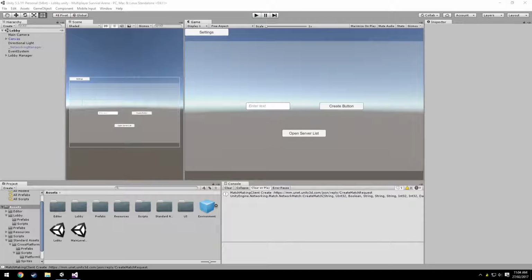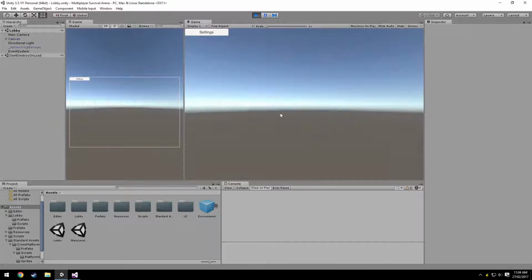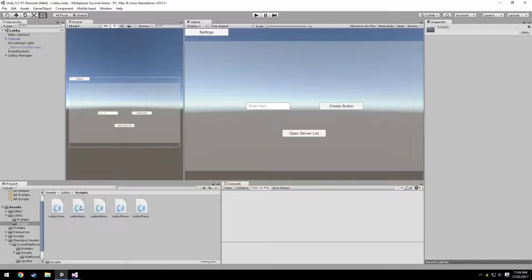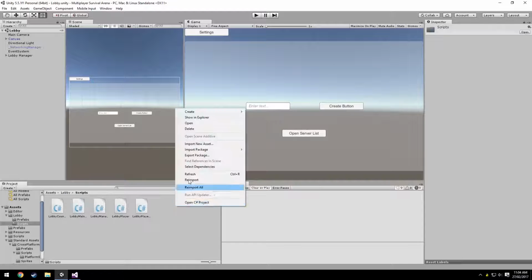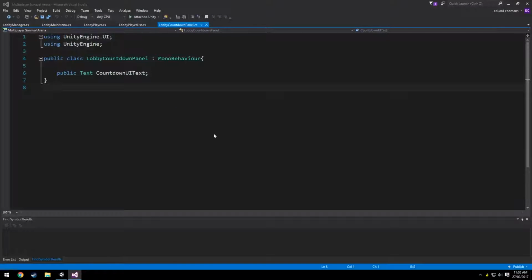So now we're going to be working on displaying the server list. Currently it is empty, so we want to display the rooms currently available to us. So we're going to have to create a couple new scripts. Go to your lobby and go to scripts, go create scripts, and call this one lobby server list.